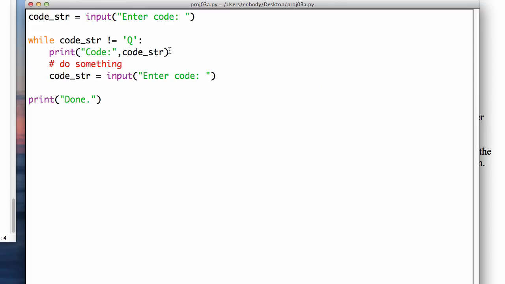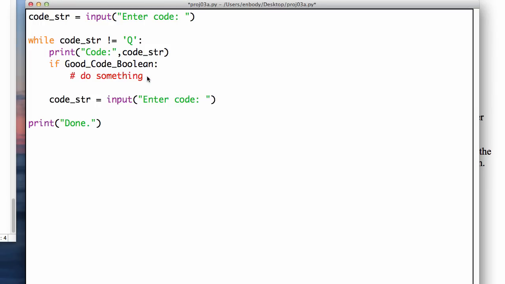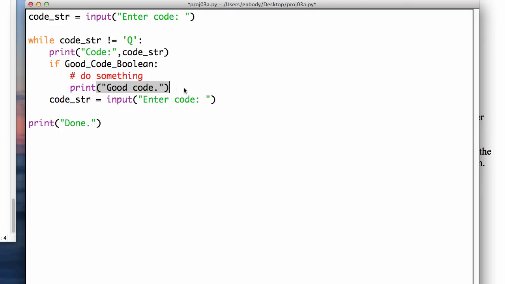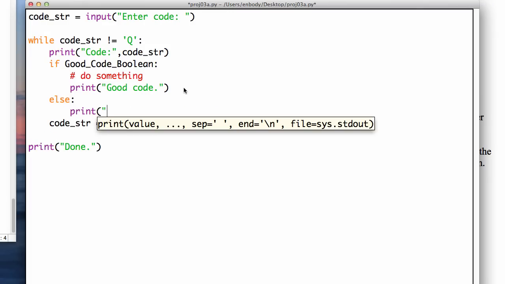So I've printed the code string in here, and now what we'll do is we will say if we have a good code, and that's going to be a Boolean expression, and I'm not going to do that right now. Then we are going to do something, and that doing something we're going to want to be indented. So if I have good code, I'm going to say, just so that I'm doing something, good code. Otherwise, if I don't have good code, it must be bad code. Bad code, try again.